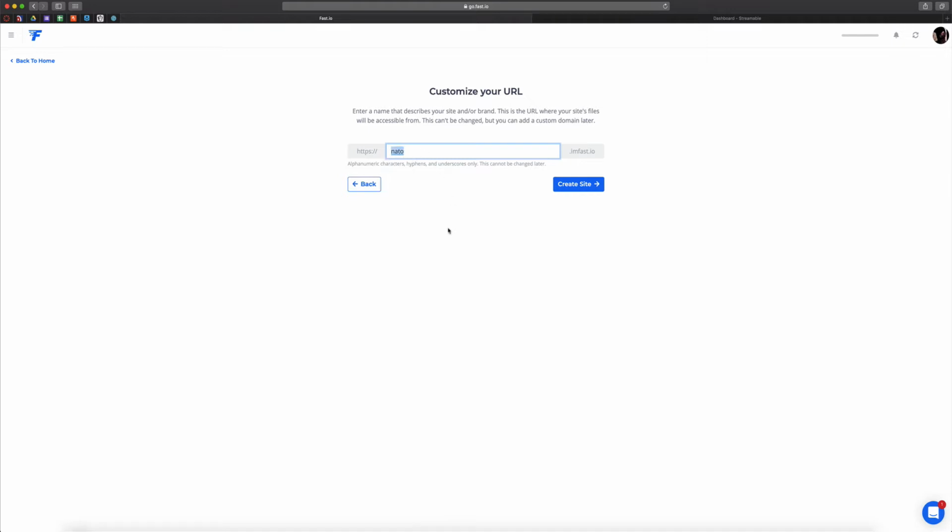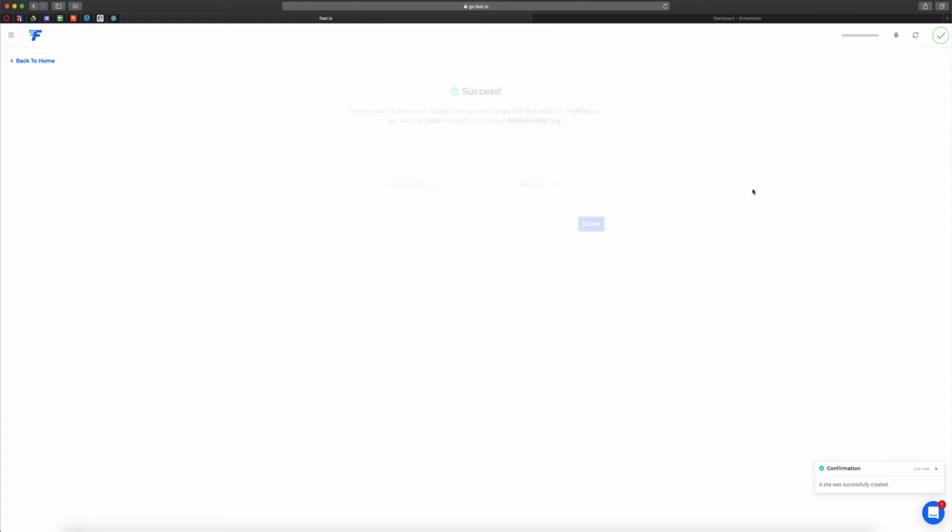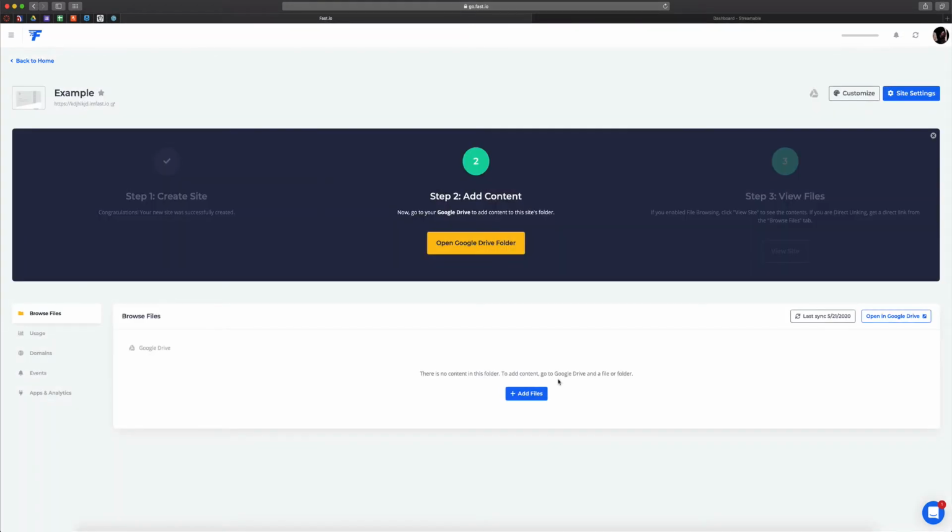I'll just type in something like that, and I probably won't like that. We'll get rid of this. Sorry about that. Okay, we'll try that, and then I'll create the site. And there it is. Now it's going to connect those two. Anytime I add a file to the new folder that's been created in my Google Drive, it will show up here. That's what I'm going to show you next. So step 2 coming up.